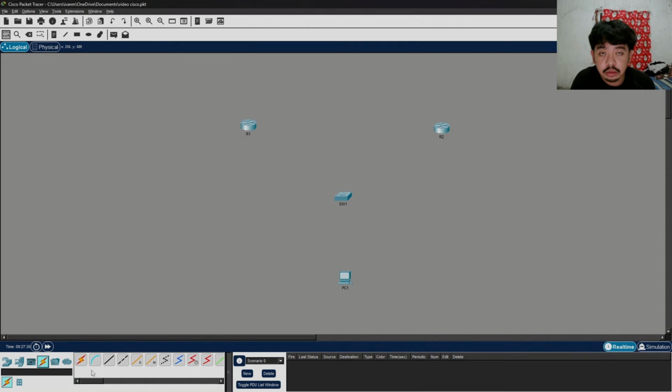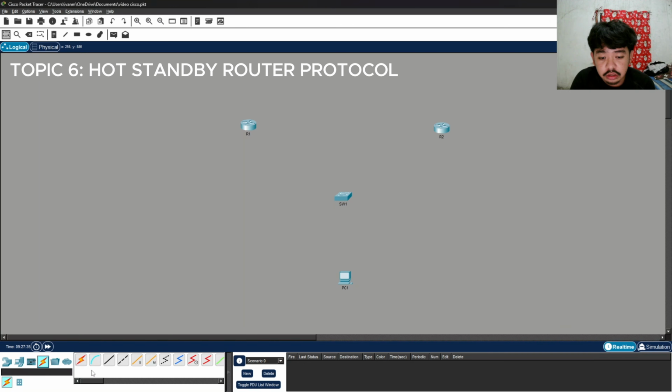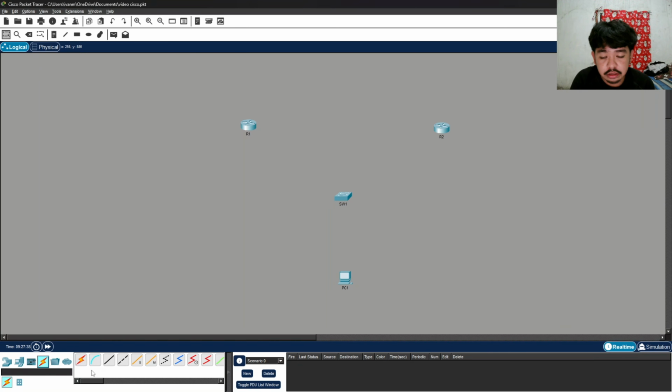Thank you. For topic 6, we are demonstrating HSRP, or Hot Standby Router Protocol, to achieve Layer 3 default gateway redundancy. As shown in our topology, we have two physical routers connected down to a single switch. Instead of pointing our PC to a single physical router interface, which creates a single point of failure, we will configure router 1 and router 2 to share a single virtual IP address of 192.168.1.1. Router 1 will be configured as our active gateway, while router 2 will act as our standby backup.